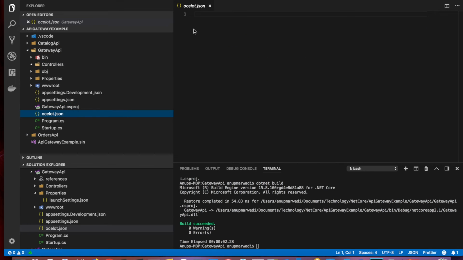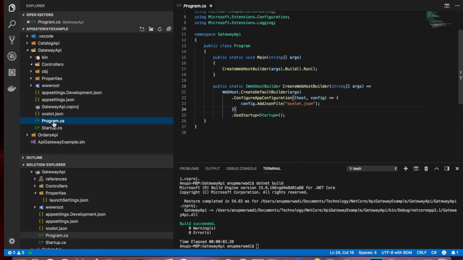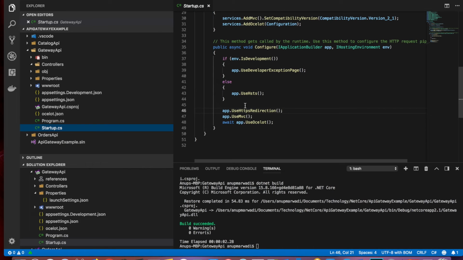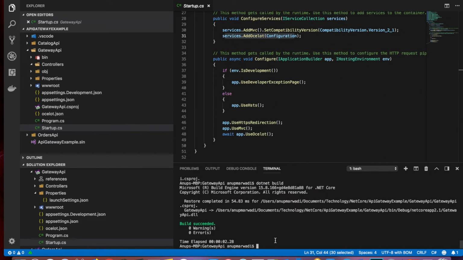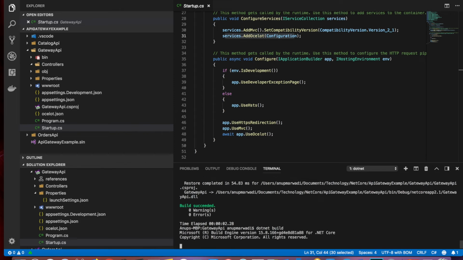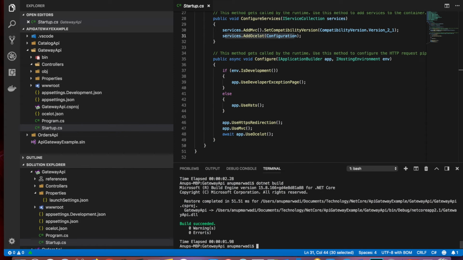We also added an empty ocelot.json file, which is going to be the configuration for Ocelot. And then we added references to that JSON file so that our system knows to read that JSON file. And we also added Ocelot as a middleware, and we also added Ocelot services in there. So let's just go ahead and do a dotnet build real quick on the gateway API to make sure everything's still compiling, and it should. So that's good. Now let's focus on the ocelot.json.